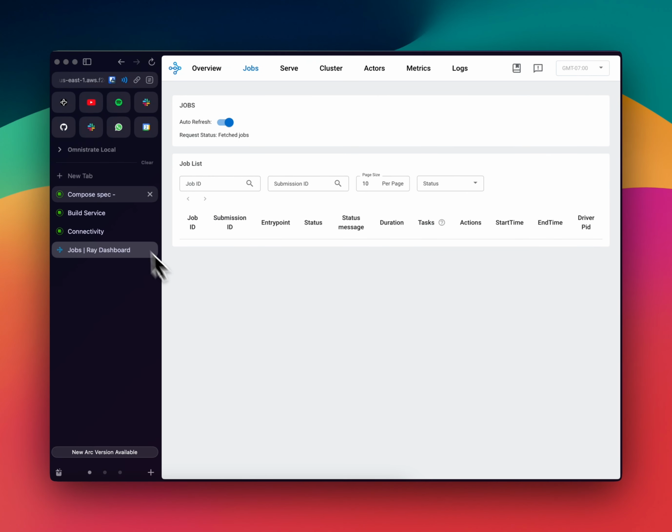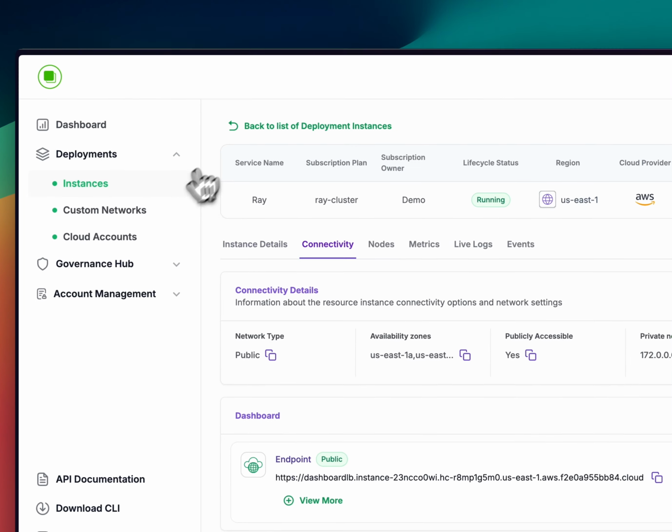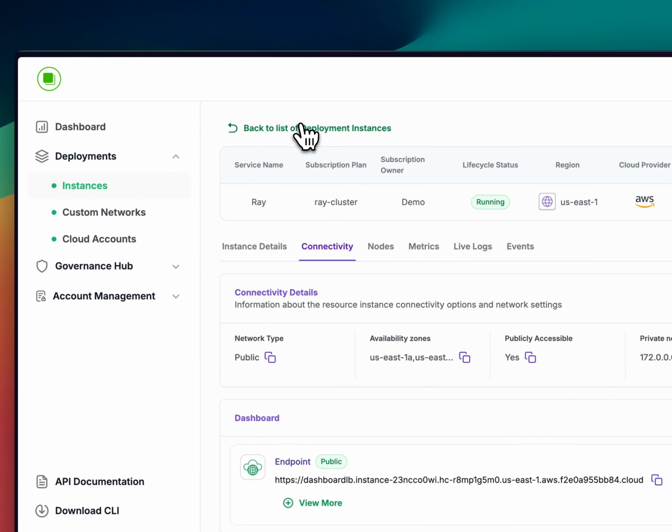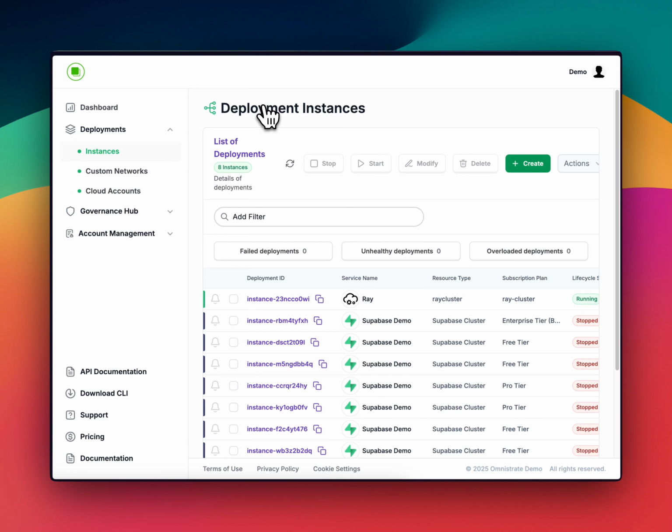Hopefully this gives you an idea of how easy it is for you to quickly get started on top of Omnistrate, and this also works across clouds, across regions, and across customer accounts, making it fully self-serve, as you can see.